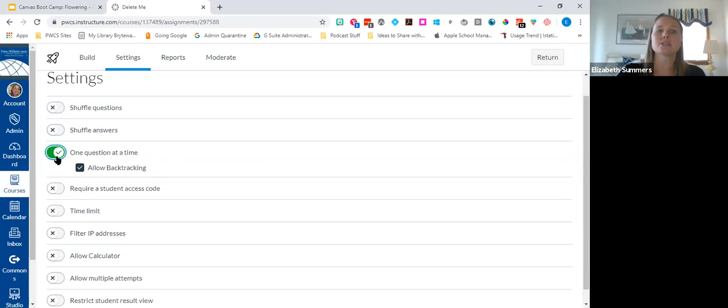You can tell your students whether or not you're going to allow students to look at one question at a time or not. And this is where, if you're trying to simulate a CAT test type of environment, you can allow them to go back or not.